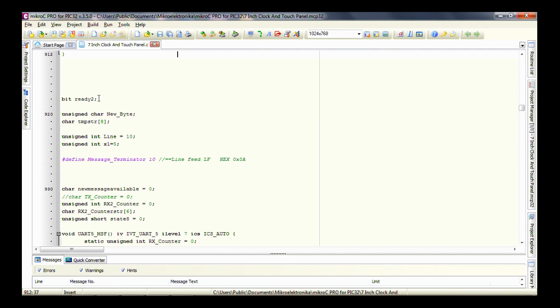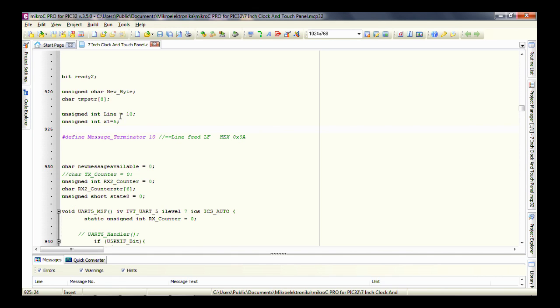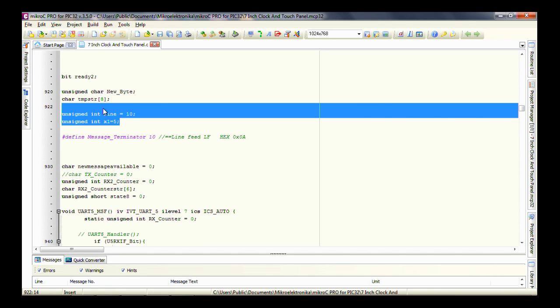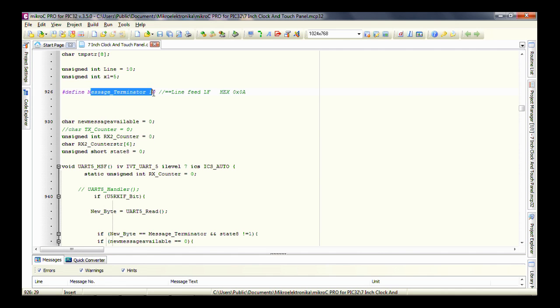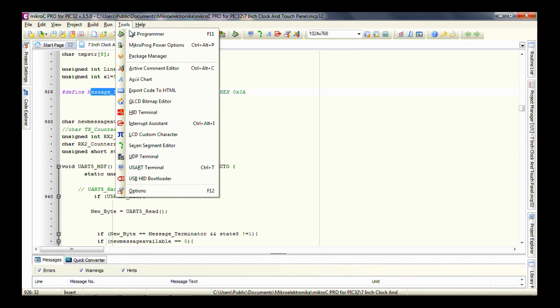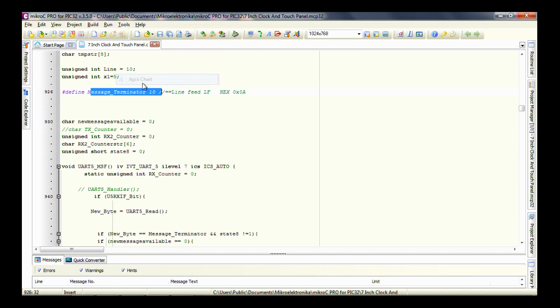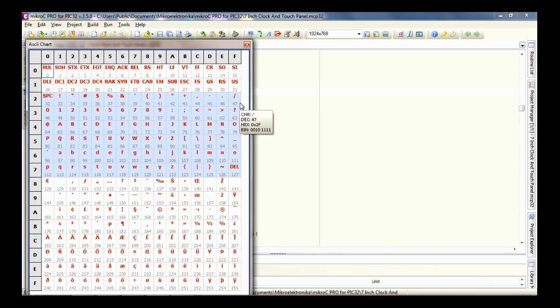So I've got this bit ready, it doesn't apply to this program. So unsigned char, new byte. This is the string, so I can put it on the TFT. This line and X is, I was displaying the bytes on the TFT. Message terminator, so 10, up to your ASCII chart. A 10 is a line feed, ASCII 10.